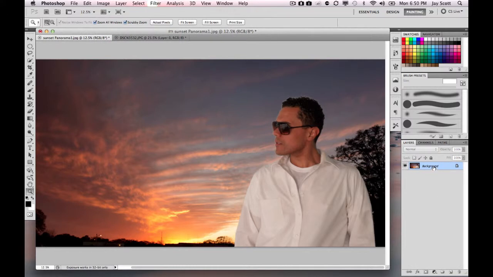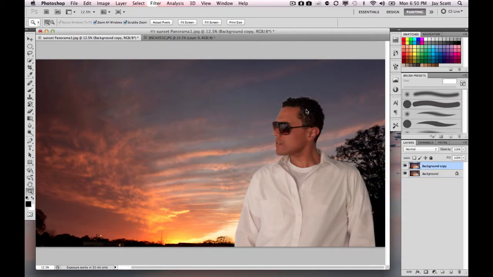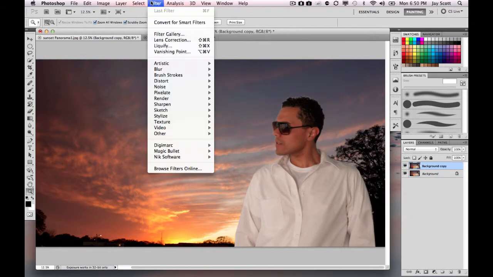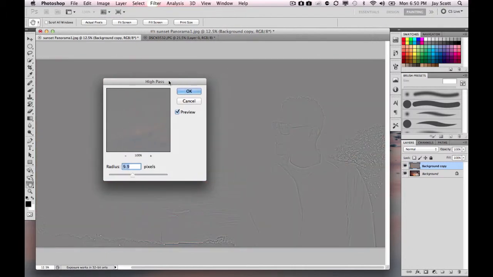Now, duplicate the layer. Duplicate that flattened layer, and we're going to go Filter and Other and High Pass. Okay. And once we choose this High Pass filter, you're going to see this gray. And basically, this will kind of help the detail to pop. So we're going to look at two examples of how I can do that.